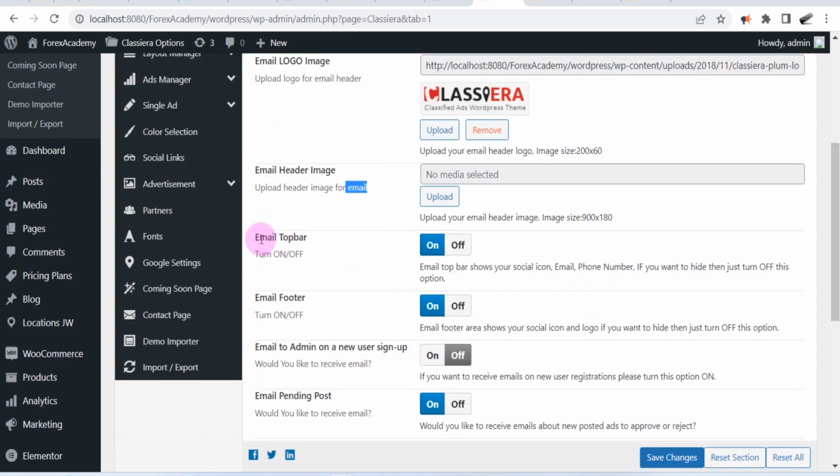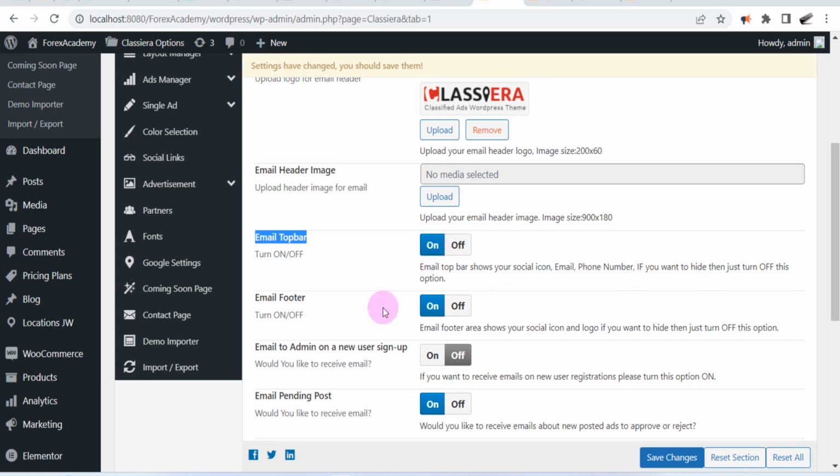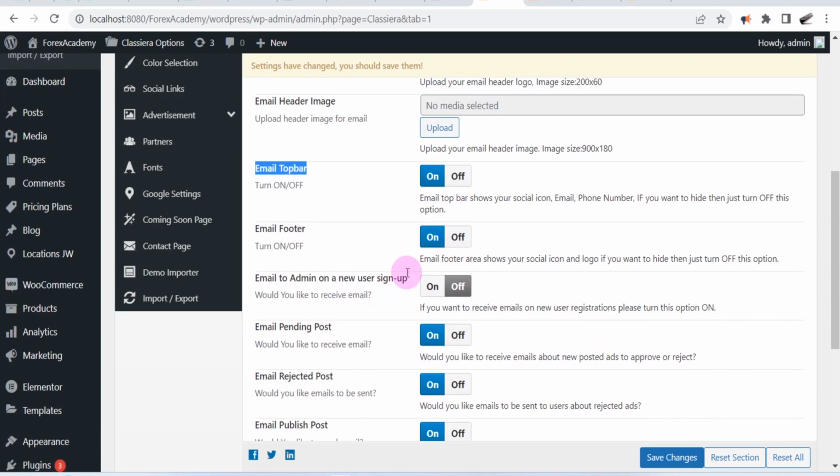The next one here is email top bar. Email top bar shows your social icons, email, phone number. If you want to hide them, just turn off these options. So if you don't want to show your social media icons in your email and your phone number, you turn it off like this. Now email footer. Email footer area shows your social media icons and logos. If you want to hide them, then just turn off this option.